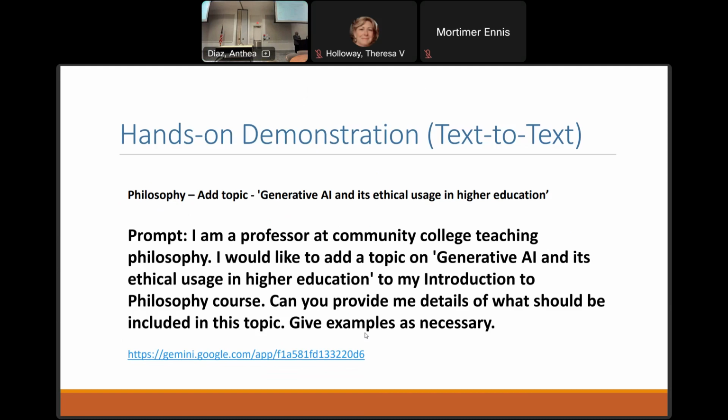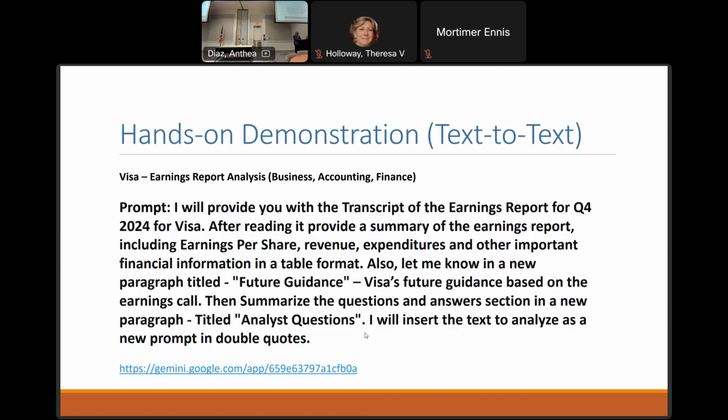There you go. So the next one I had up here, I gave them a slide. Okay, this is finance. I perfected this after a long time. I said, okay, I have an earnings report, and I want to do analysis of the earnings report. So I provide the transcript, I upload the text file, and it analyzes for me.